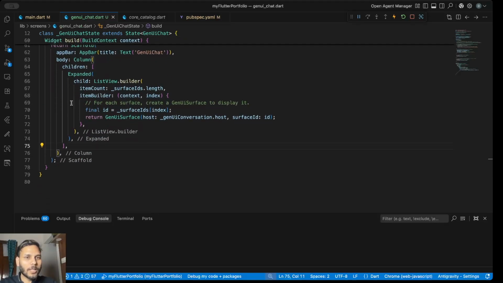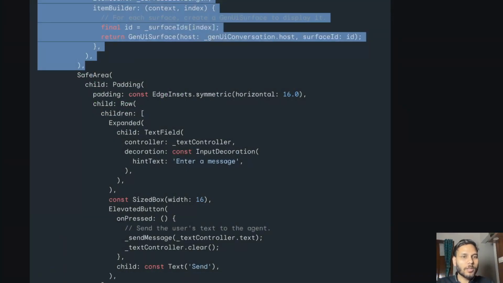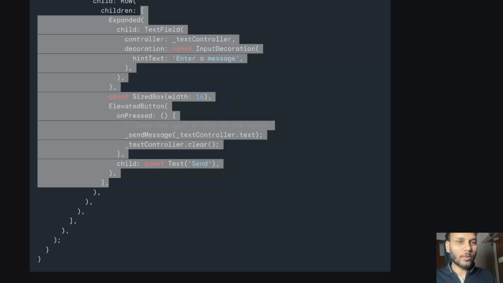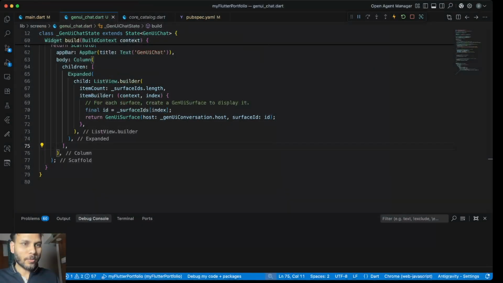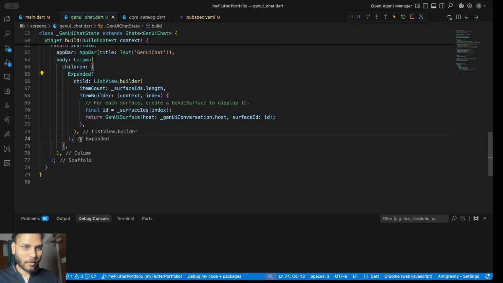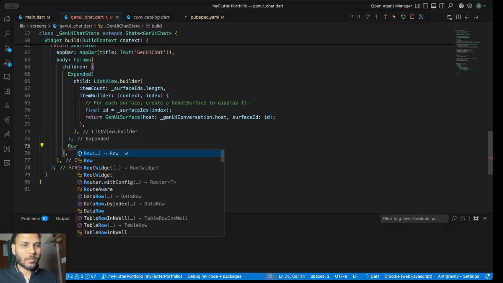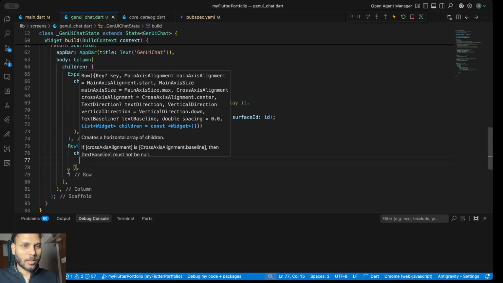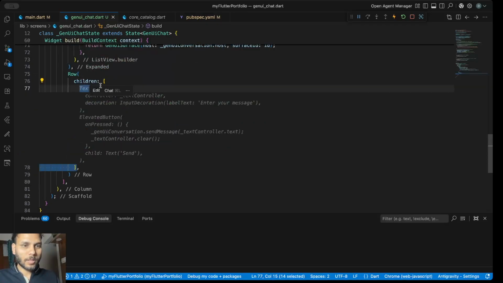Now the very last thing we need is a text field. Why a text field? So that we can give any instruction to the agent, so that we can start chatting. So in that part also, I'm going to copy from the documentation itself, copying the list of items inside the row, and I'm just going to define my own row here. So let's do it.